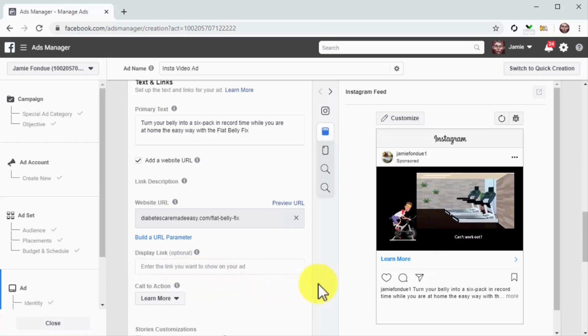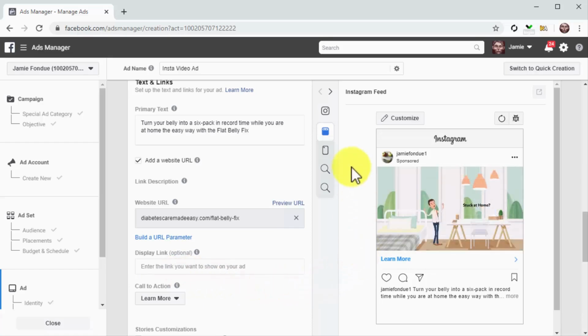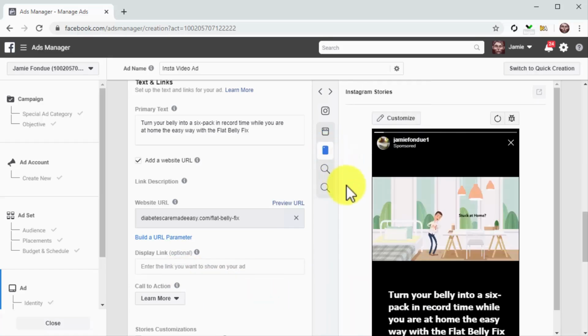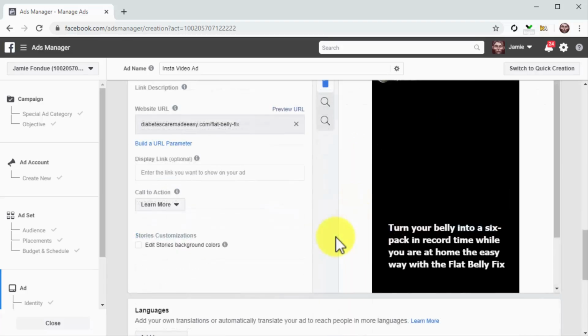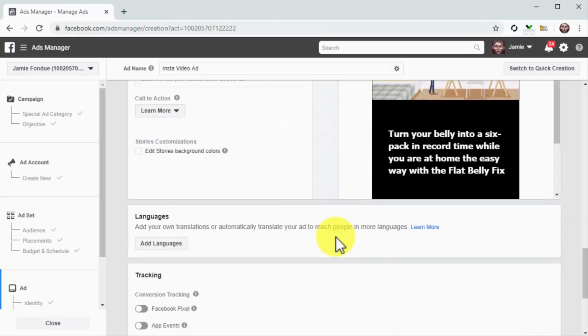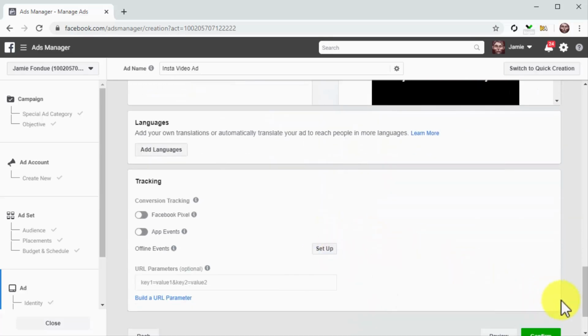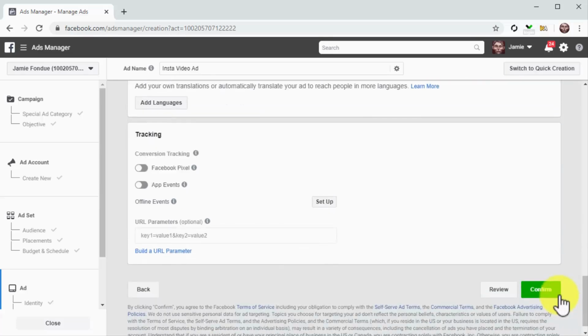Now that your video ad for Instagram is ready, go to the Preview section on the right to see how it is going to look on different Instagram placements. Finally, after setting up and previewing your ad, click on the Confirm button to submit and launch your Facebook video ad campaign on Instagram.